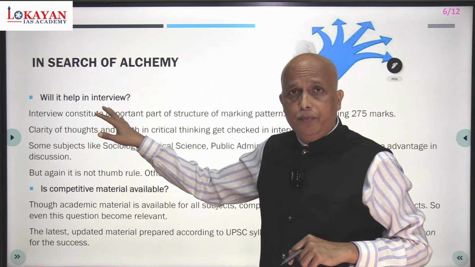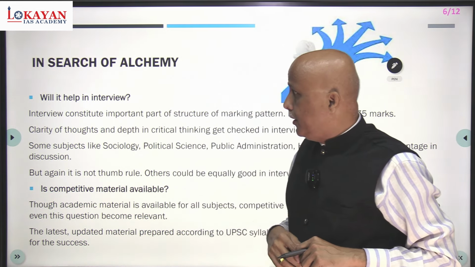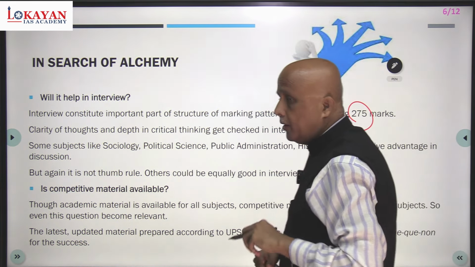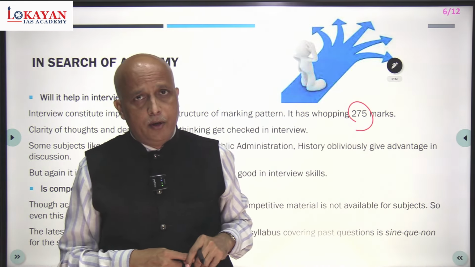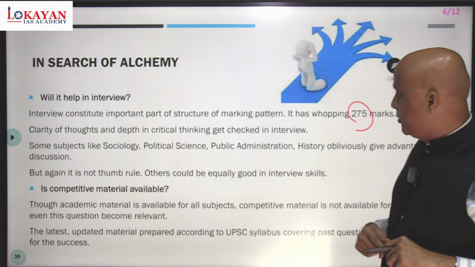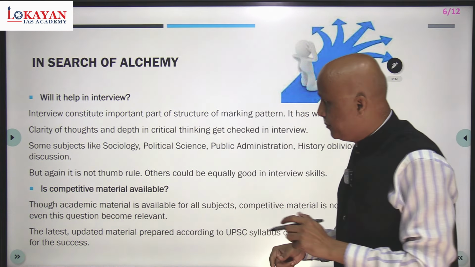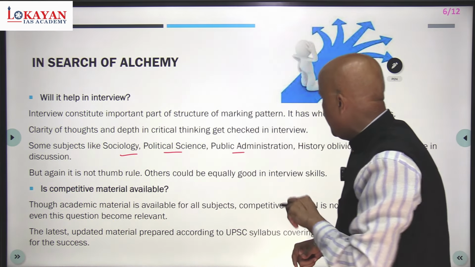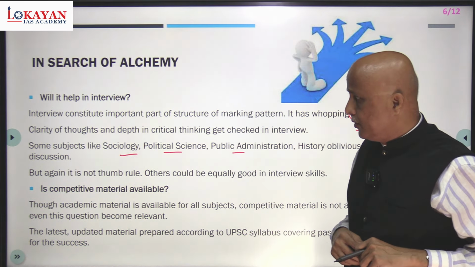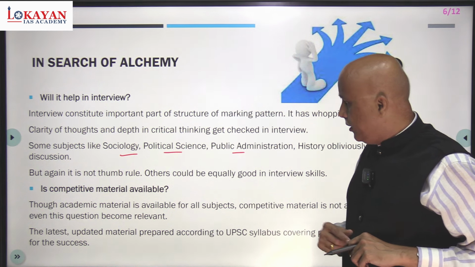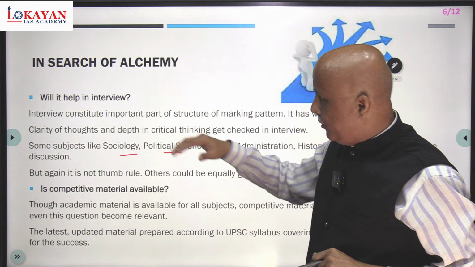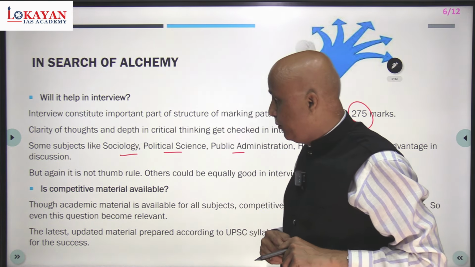Will it help in the interview? One more criteria. Interview constitutes an important part of the marking pattern. A whopping 275 marks are kept for the interview. So very high. Clarity of thought and depth of critical thinking get checked in the interview. Again, some subjects like sociology, political science, PubAd, history obviously have an edge over the others, but it's not a thumb rule again. Others could be equally good in interview skills. But this is one of the points, the interview.